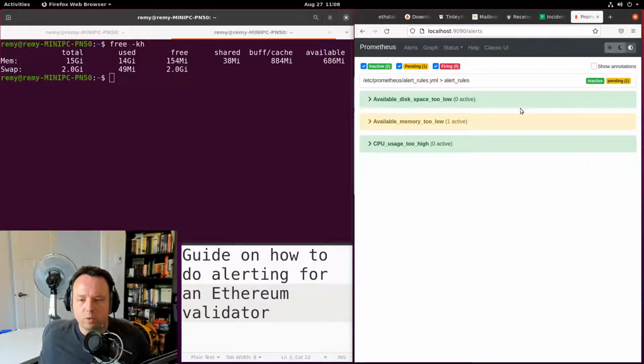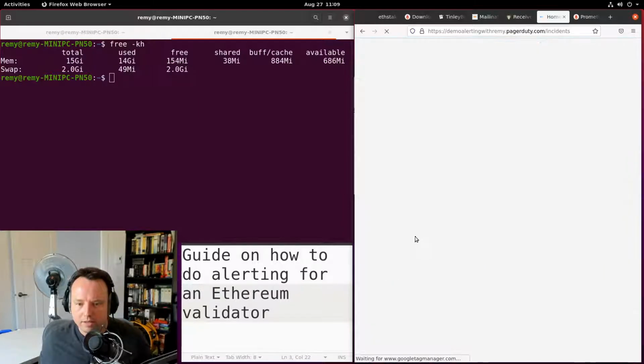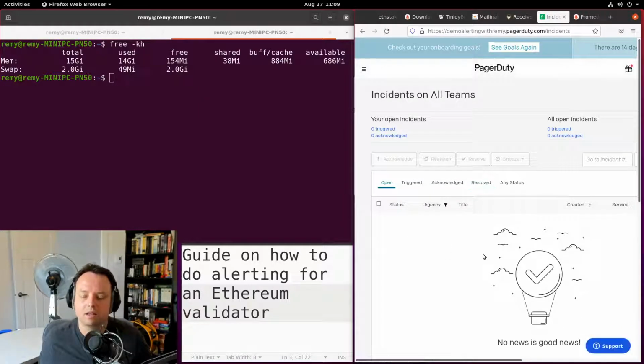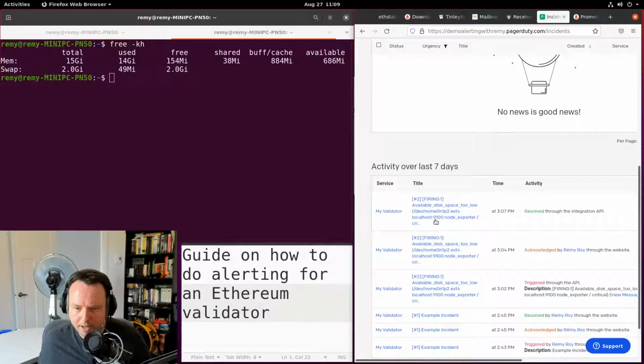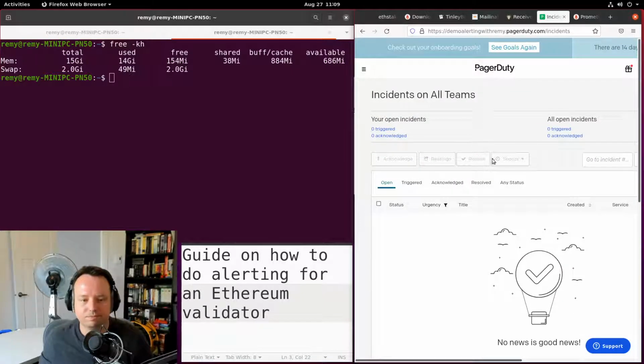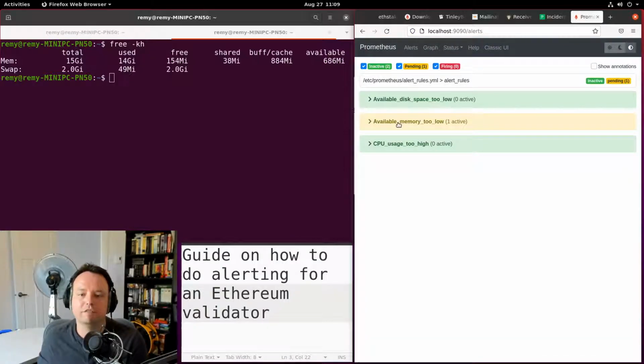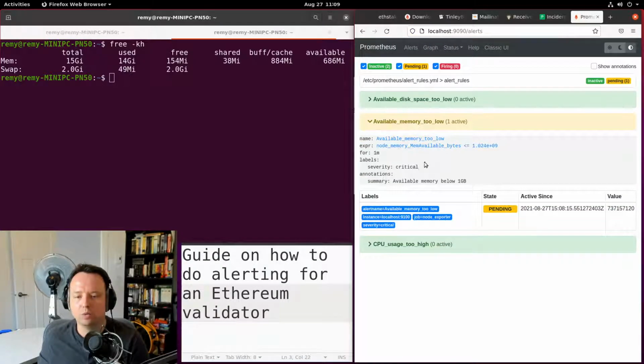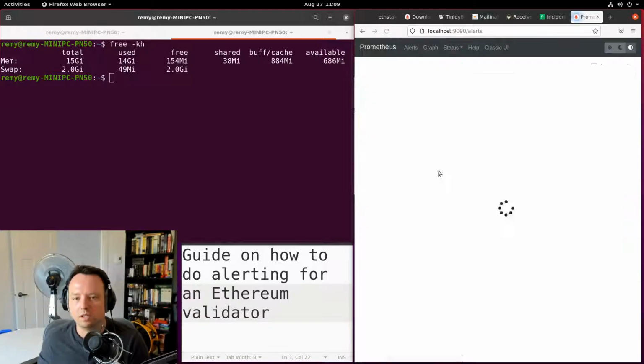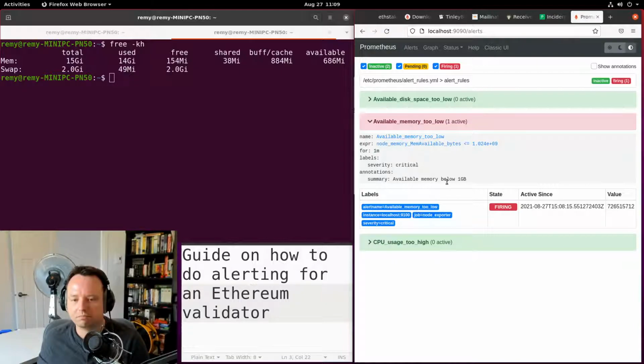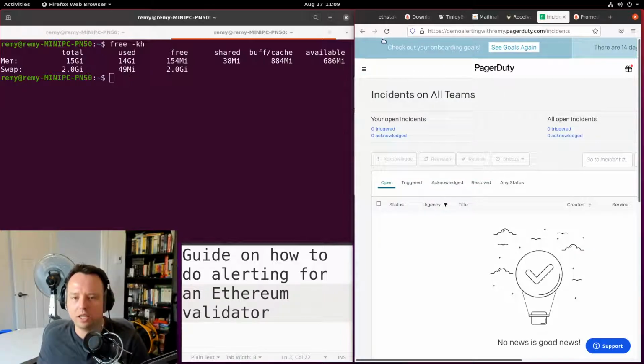While we wait for this to be triggered, let's see if the other incident was resolved. Yes, you can see that our previous incident about the available disk space being too low was automatically resolved by Prometheus and Alert Manager. So they communicated with PagerDuty to resolve that issue. So now we are waiting on the available memory being too low rule to trigger. And once it's in the firing state, Alert Manager should communicate with PagerDuty, and it should create a new incident.